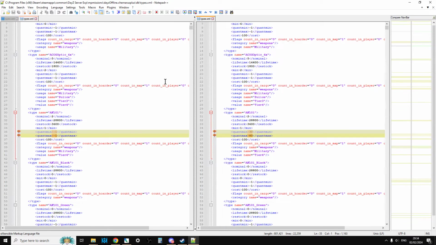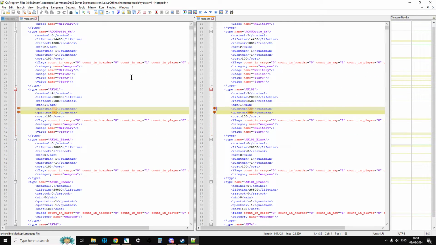Now, the first thing you should notice is that we've got the two files compared here, and it showed us the difference. And then on the right-hand side, we've got this big nav bar that we can scroll through. But straight away, we can see that in the types.xml, there's a different way that DayZ in 1.24 is dealing with what a gun might contain.